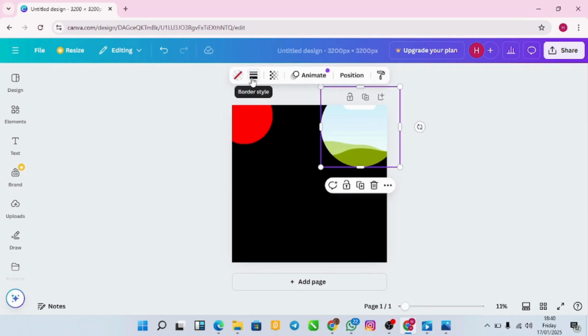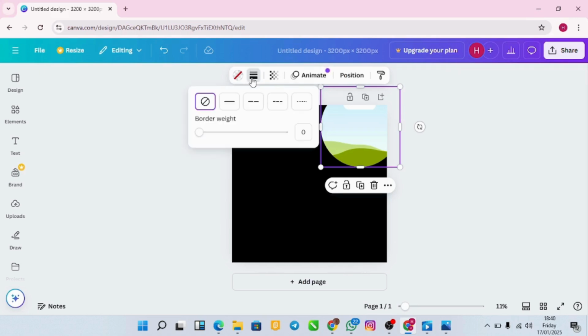Now you come to this place. Do you see border style? It can be called border, it can be called stroke, it can be called outline. So I click on it. Are we seeing it? Then I come here. You're not seeing it yet, right? Don't worry. I've given it a border now.